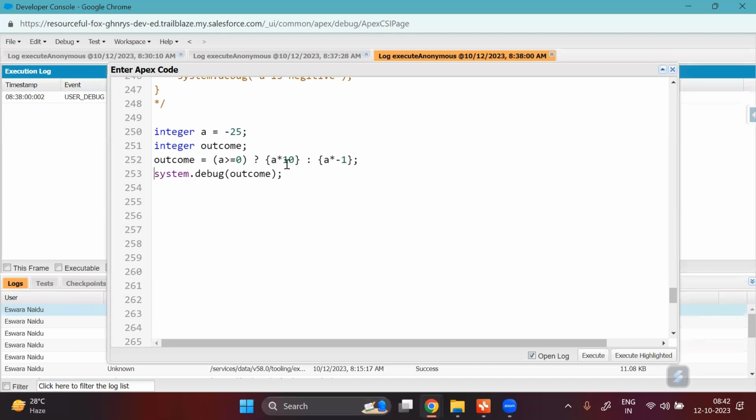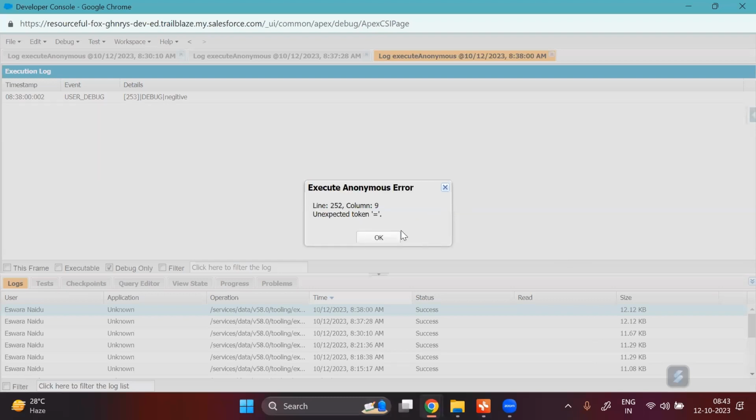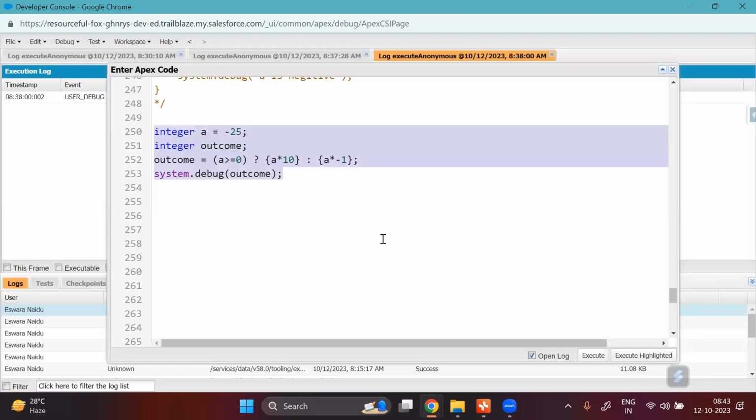Now quickly look into this and see what will happen. This value we are assigning to this particular variable, so this should execute. Now let's quickly check this and see what will happen. Unexpected token equal, line 252, column 9. Why?